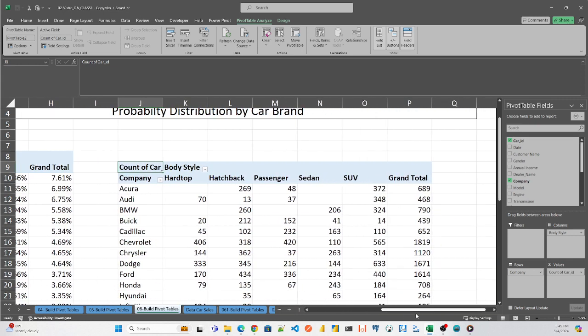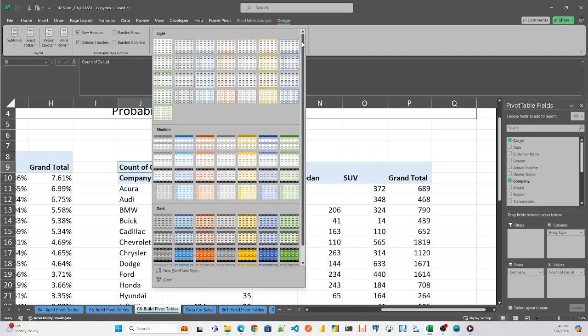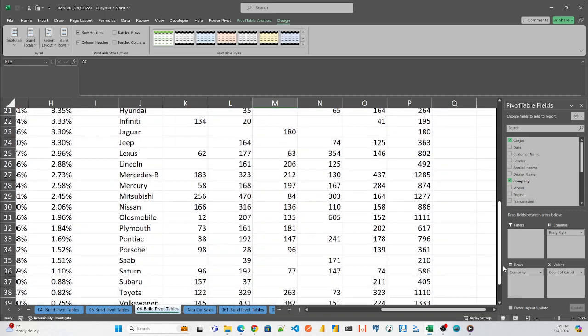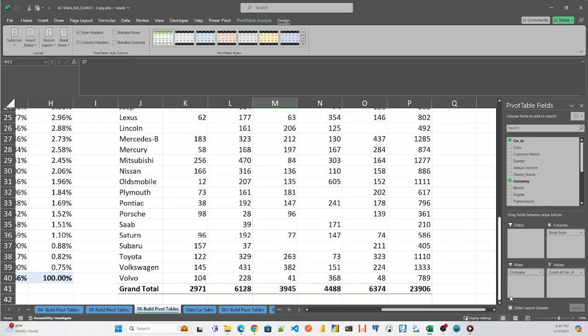This pivot table will give us the counts of all cars sold. So totally we sold 23,000 cars.